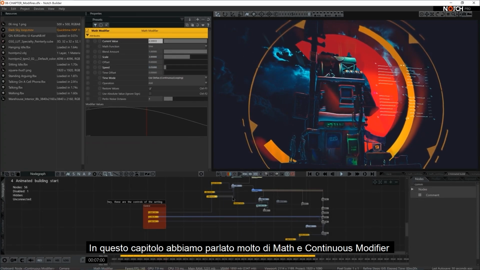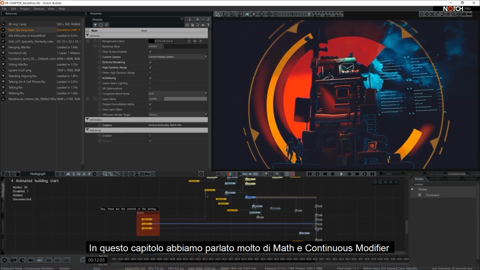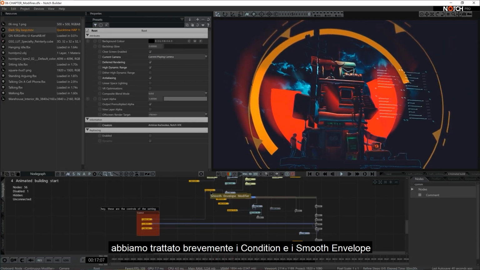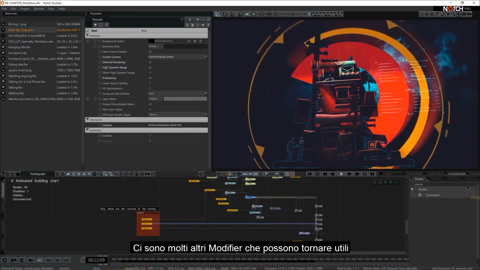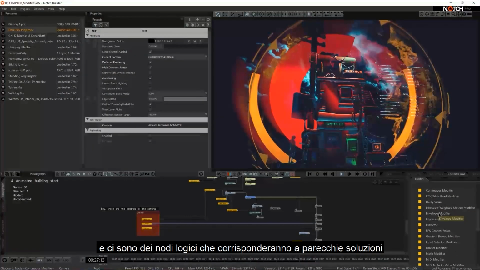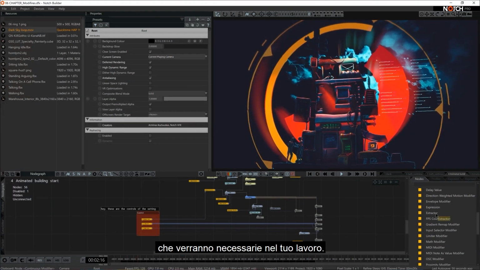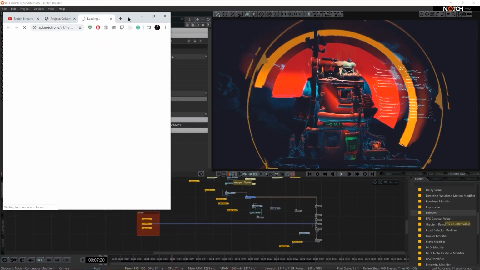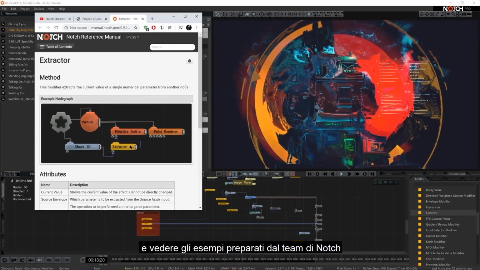Right, so we've spoken about math and continuous modifier quite a lot in this chapter. We briefly touched on condition, and we briefly touched on smooth envelope, and we've tried out envelopes, and we actually exposed those envelopes for web GUI use. There are a great many other modifiers that will come in handy, and there are some logic nodes that would correspond with quite a few tasks that will come up as a necessity in your work. I would say the best thing to do is to just check it out in the manual, read up about it, and see the samples that are pre-built by the Notch team.